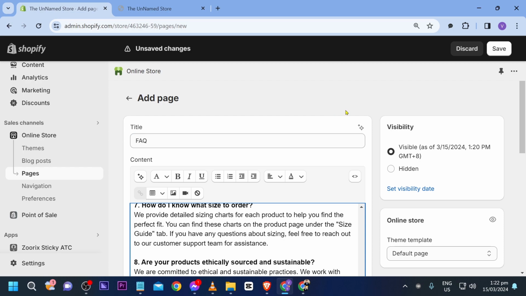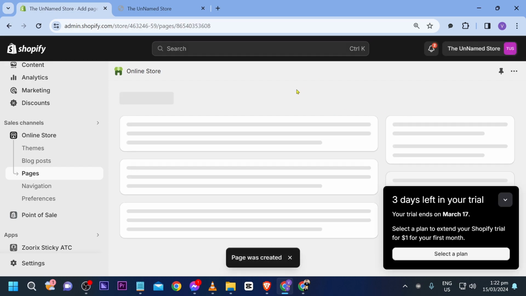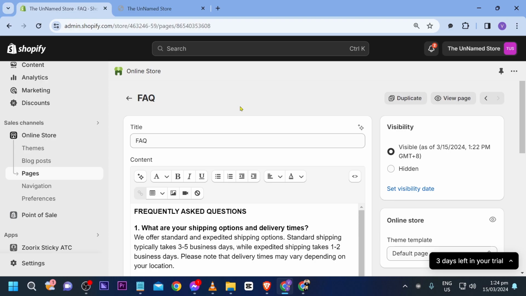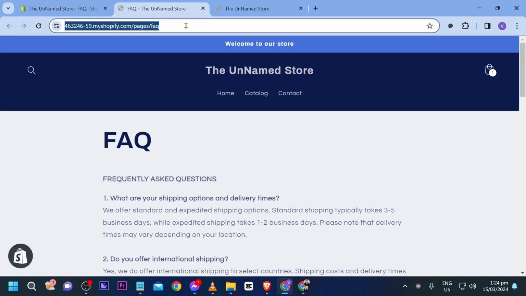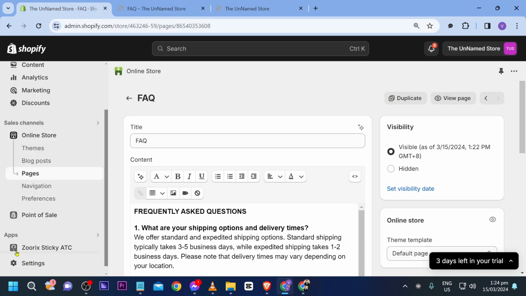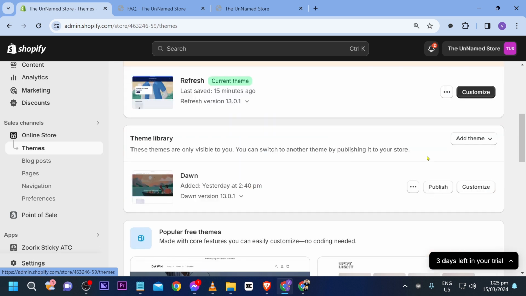Now we're going to go back here. I'm going to save it. Okay, now that we have already created this one, we're going to add it. So I'm going to click view page just like so, and copy this link. We're going to go back here, and go to our themes because we are going to customize it.